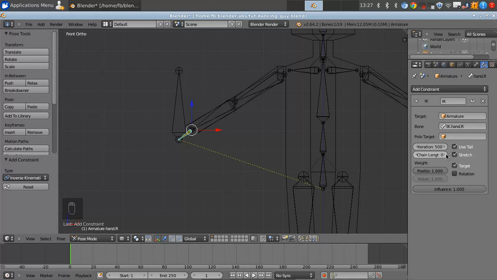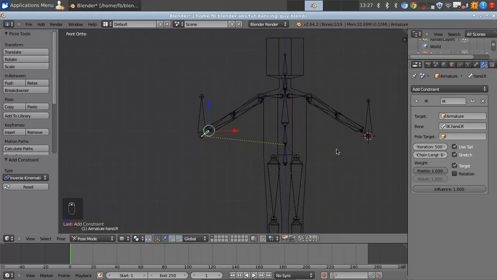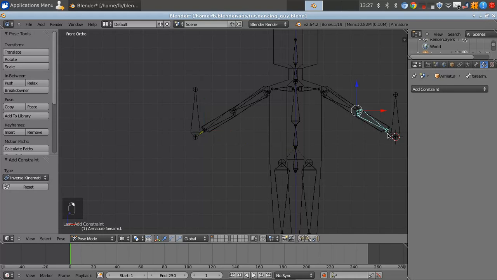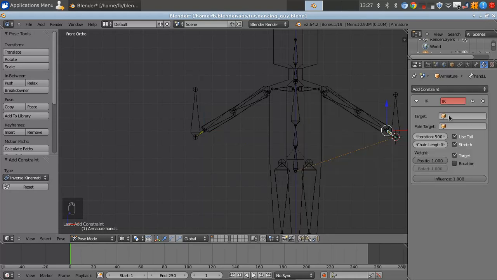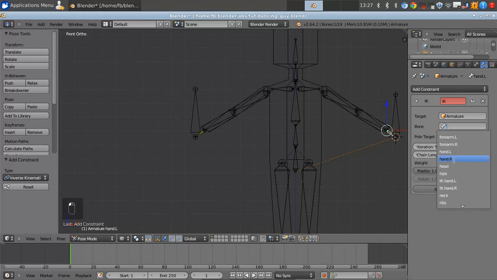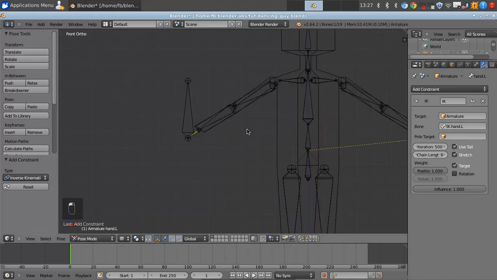All right. For chain length, you can set it to however much you want it to control. So if you set the chain length to 0, it just controls everything. We don't want to give it that much power. We want to let it control down to, say, here. And then we go and do the same thing on the other side. Unfortunately, I don't know a quicker way to do this. Armature, hand left, and do the chain length again to there.